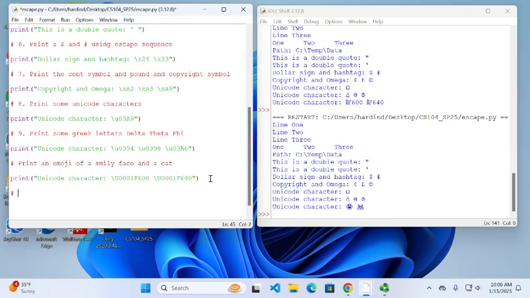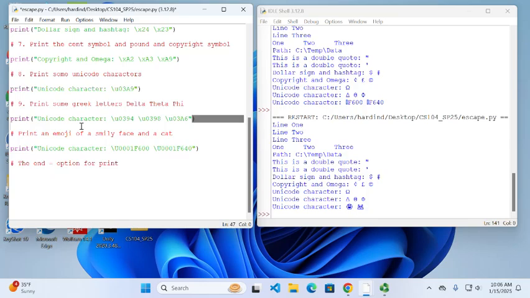Now, before I leave this example, I want to show you another thing you can do with the print statement, and this does not have anything to do with the escape sequences. The end equals option for print. All right, so everything that we've done so far prints out either on a single line, or if we put a backslash in, it'll move the information across multiple lines.